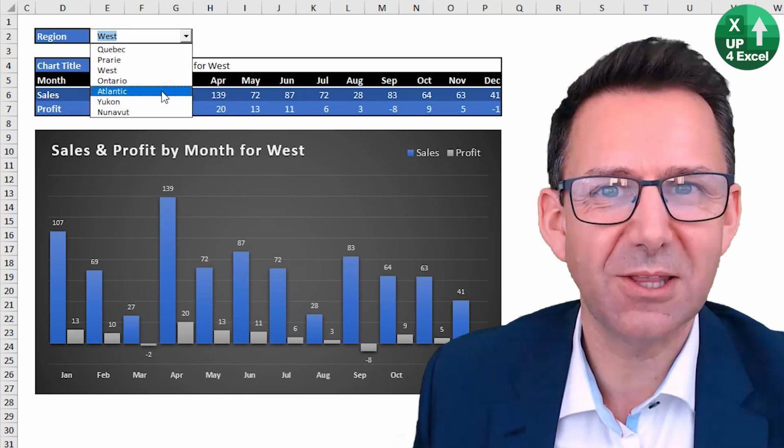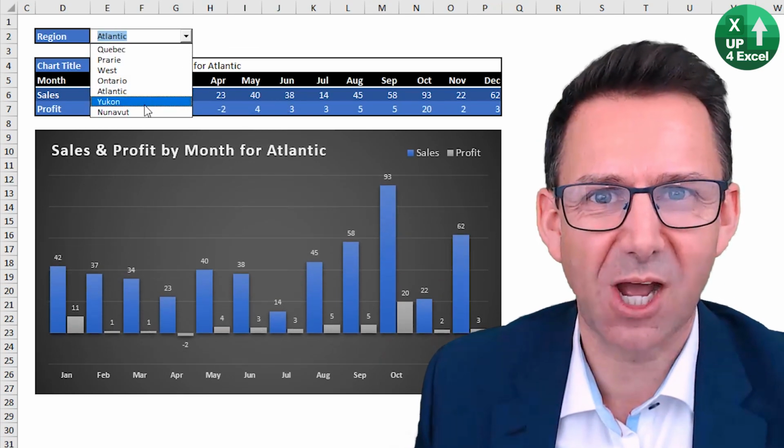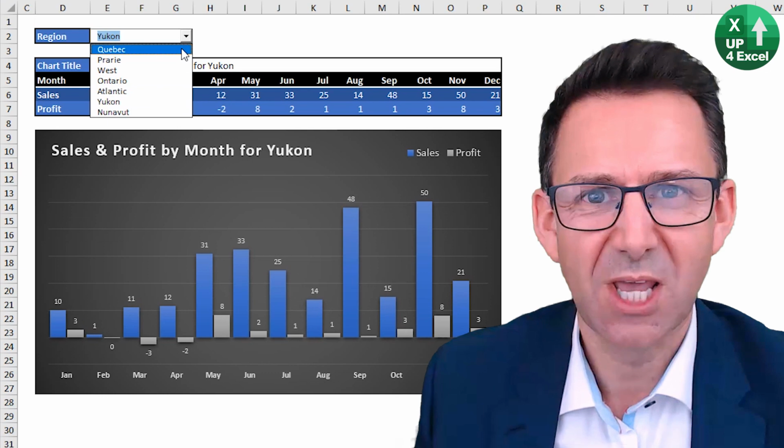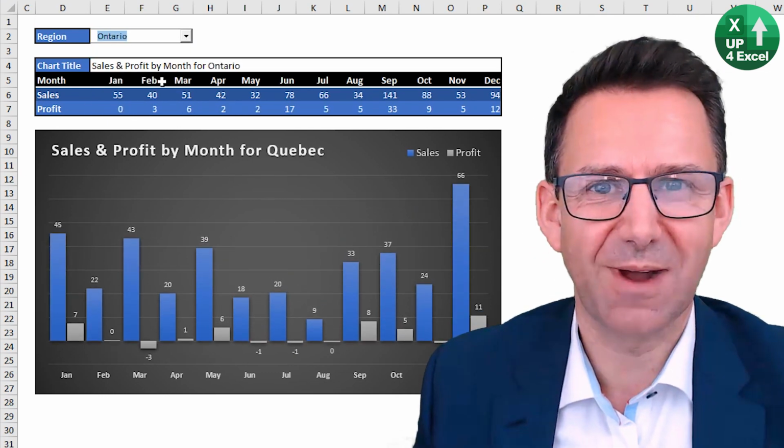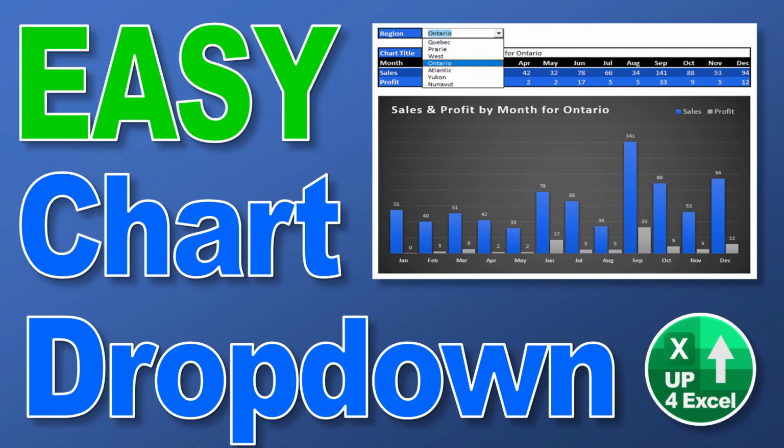I'm going to show you how you can create this very flash looking Excel chart linked to a drop-down box with one Excel formula, no code whatsoever. Let me show you how.